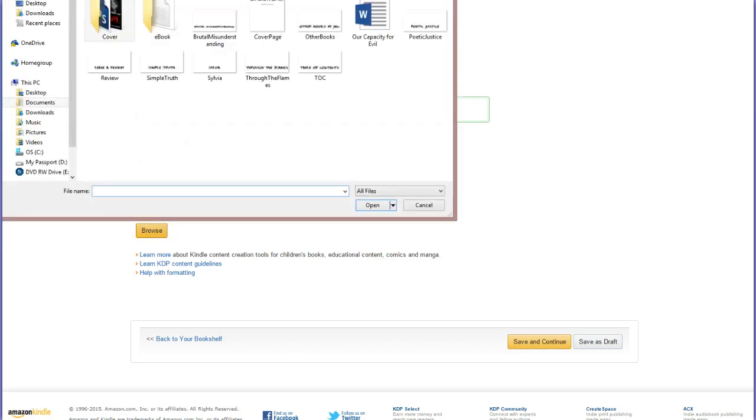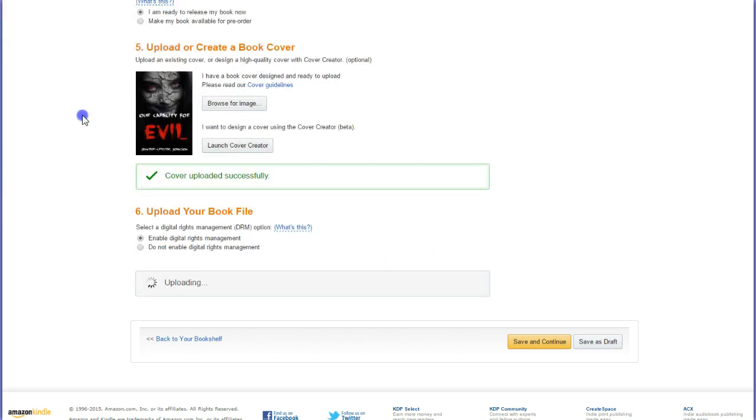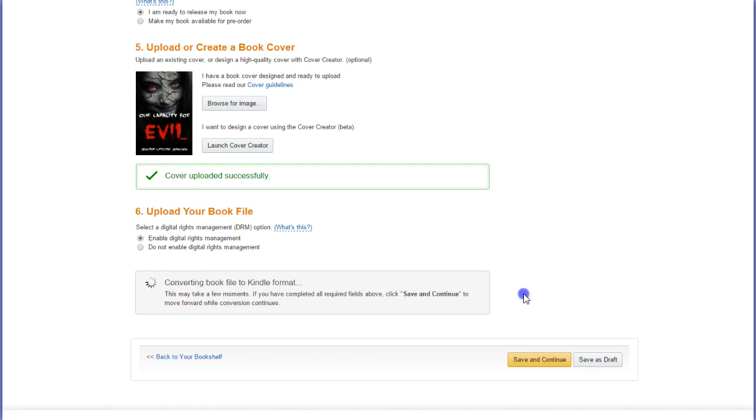There we go. Okay. So for the ebook, I have a zipped file here. Basically, when you upload to Kindle Direct Publishing, you can upload the zipped file, and I'll do another tutorial on how to actually create that zipped file, but that's outside of the scope of this uploading video.